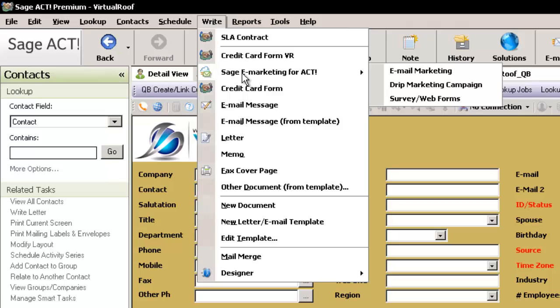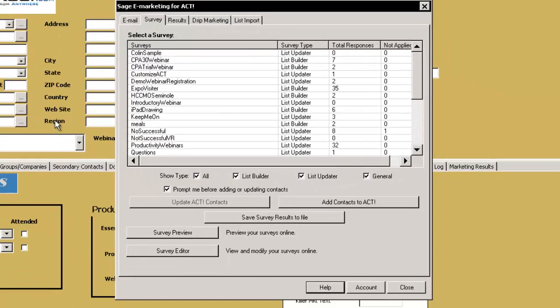Everybody else is doing ACT for Web, and you cannot use SwiftPage or Sage eMarketing if you're hosting ACT for Web. So that's a huge difference between our service and between some of our competitors, or almost all of our competitors out there. So I'm going to go to Survey Web Forms, and we actually help our customers with this type of stuff. We provide them this level of support, and it's part of our normal package.